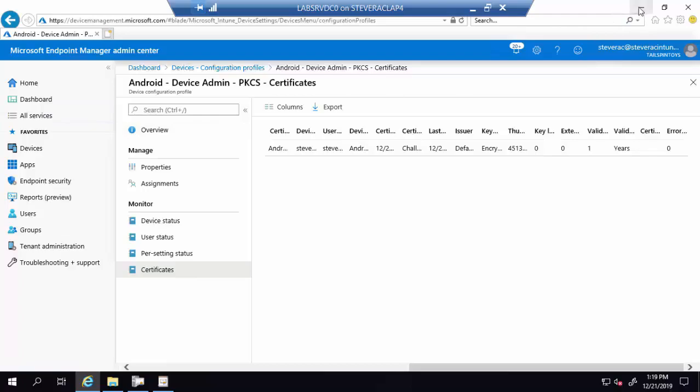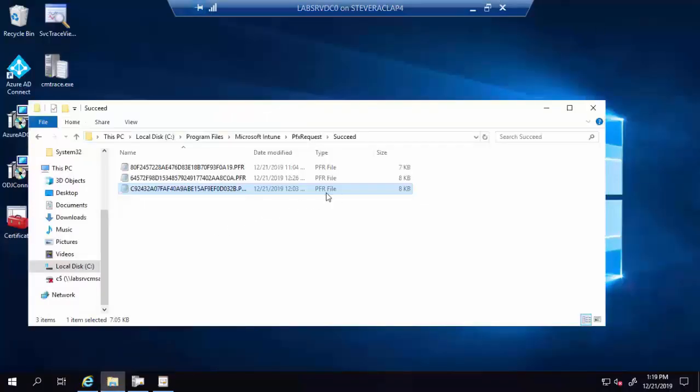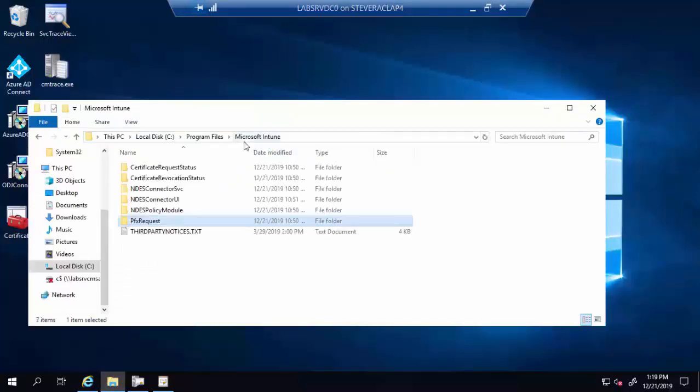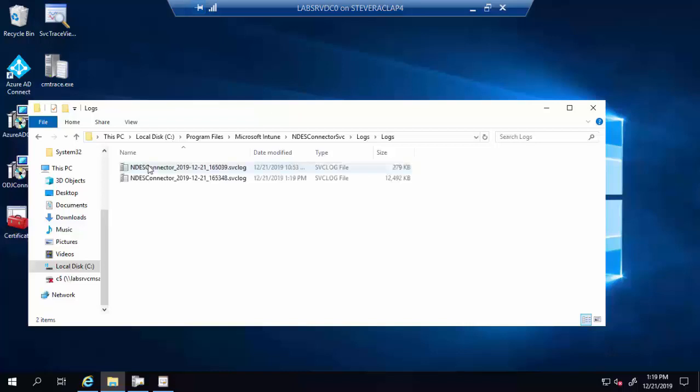So let me minimize Intune. Specifically, I want to look at the NDES connector service. The way this works from the device, once we get the policy to actually enroll the device, we're going to ask the connector to help us do that. And so the connector would be a pivotal piece in the process to get that done. So here's the NDES connector service and the logs that we can use.